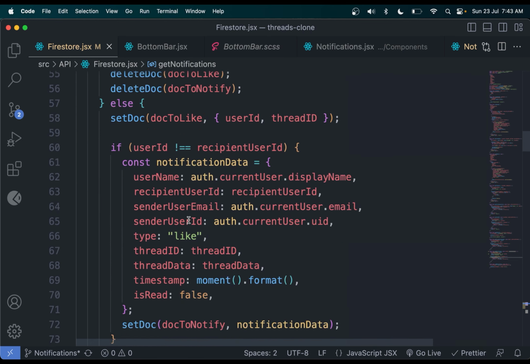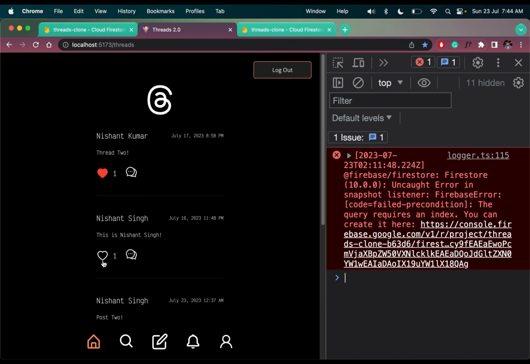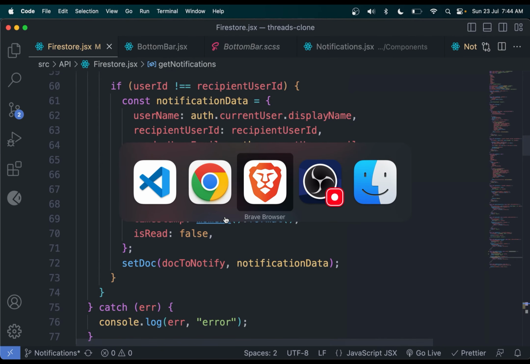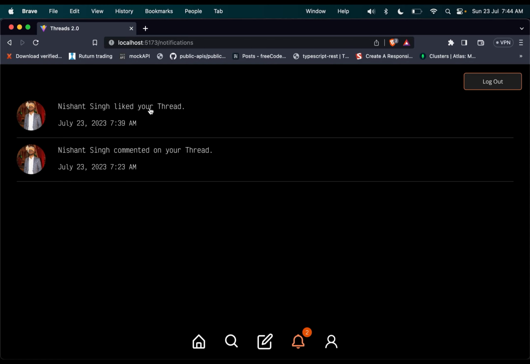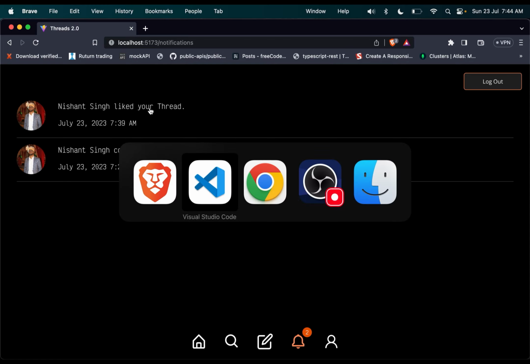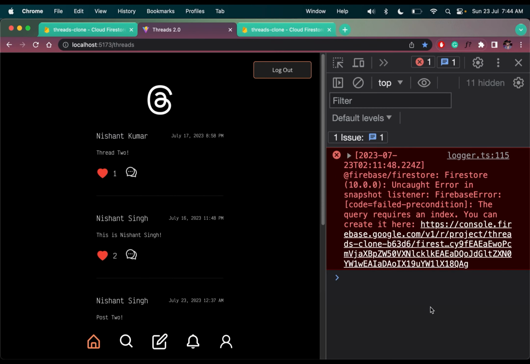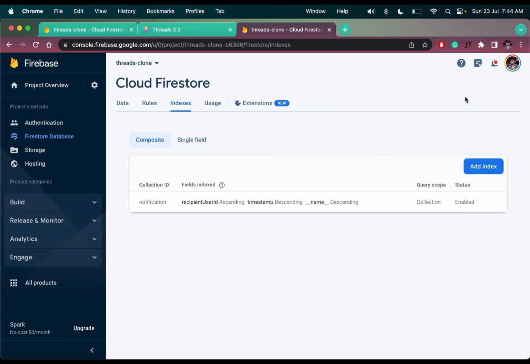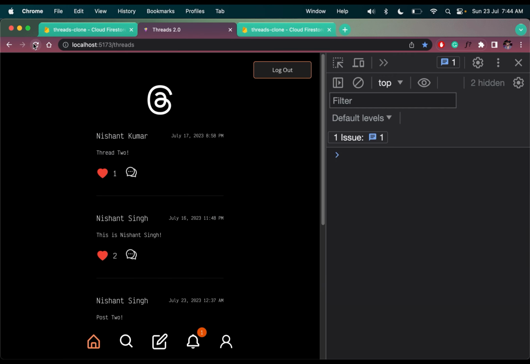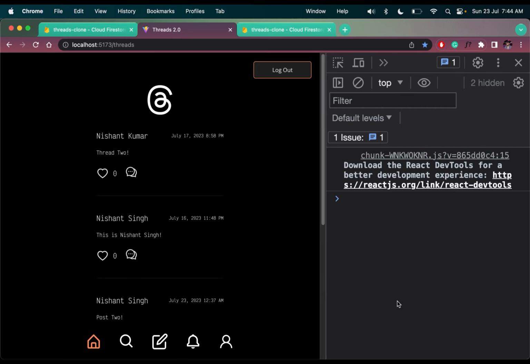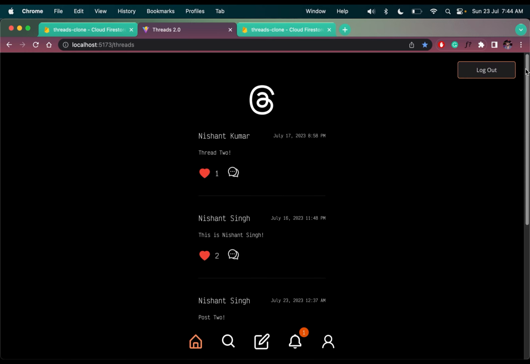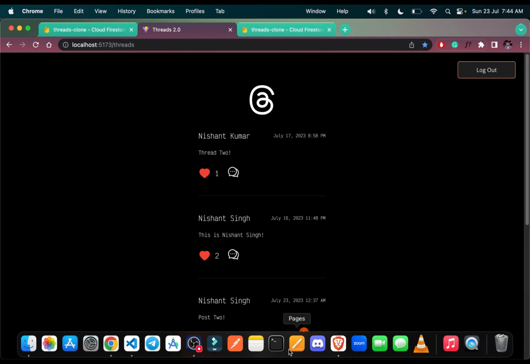So this is done, we can get notifications. If I like this for Nishant Singh, we should get it in this browser. See, Nishant Singh liked your tweet in the Brave browser. And if I like something from here, let's say this post, this will reflect in this browser. See, it is real time. It will reflect instantly. Yes, it has been completed. We can say it is enabled. And if I give a refresh, we will not see any issues now. So it is done. We have added notification in our app. The power of having the notification button here.